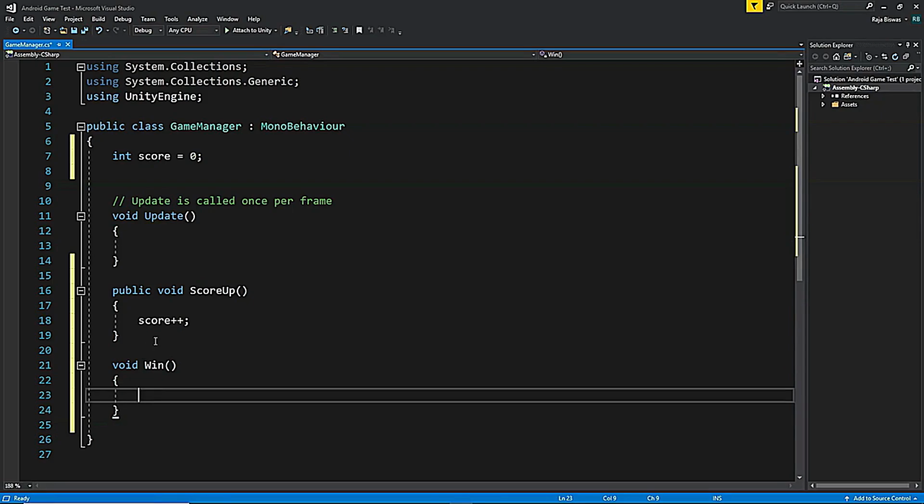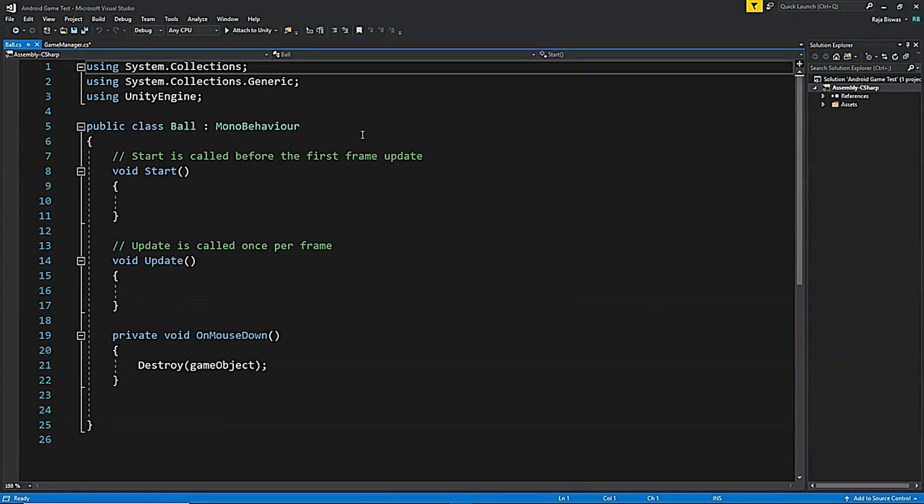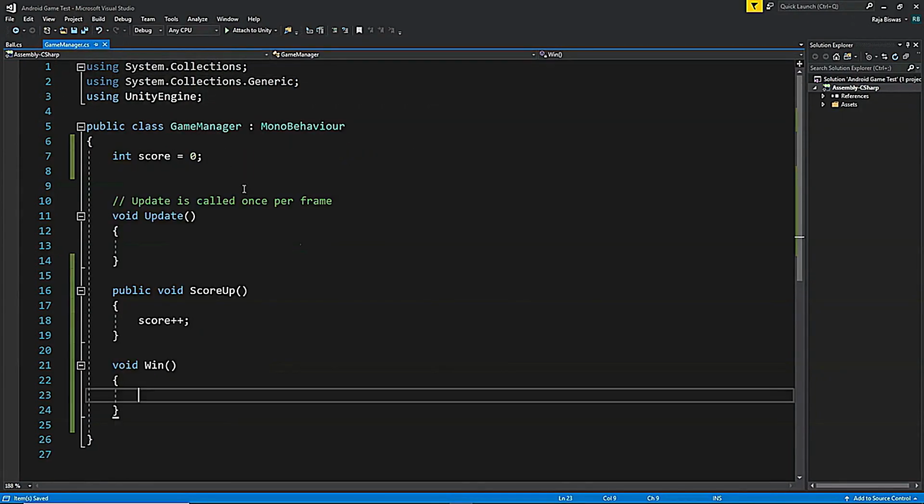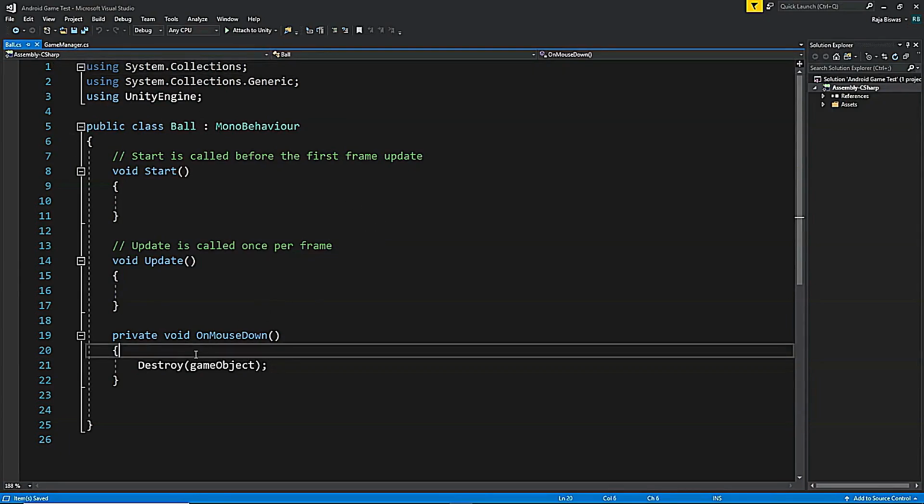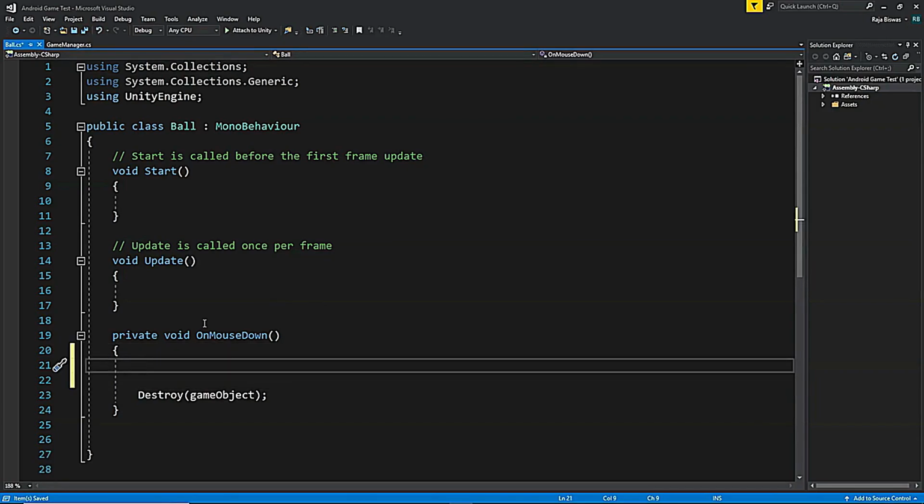Alright? So now we need to figure out a way to call this ScoreUp function from our ball script, so that whenever we destroy the ball, we call this ScoreUp function and increment the value of score. So for that, I'm going to open the ball script here again. As you can see here, I have the Game Manager script and here I have this ball script. So now inside this ball script, before destroying the ball object, inside this OnMouseDown function, what we want to do is get access to the Game Manager. In order to access the Game Manager, we need to write GameObject.Find and inside it, we need to write Game Manager.